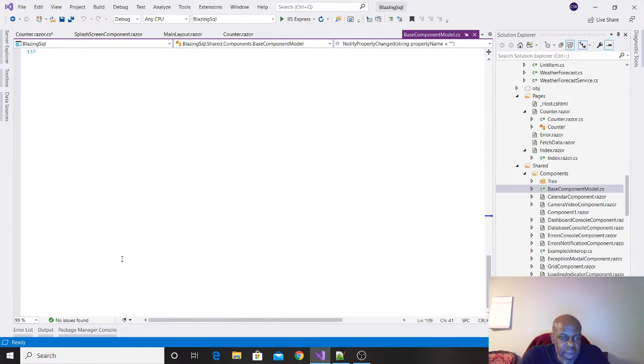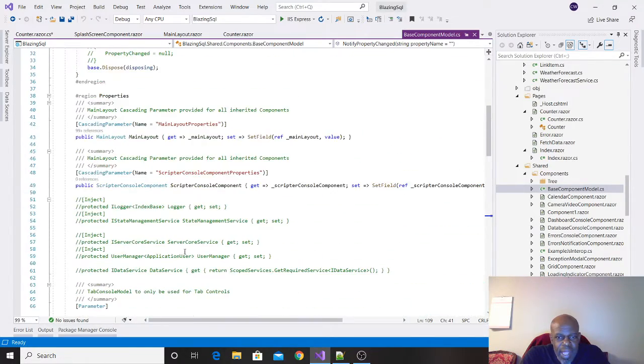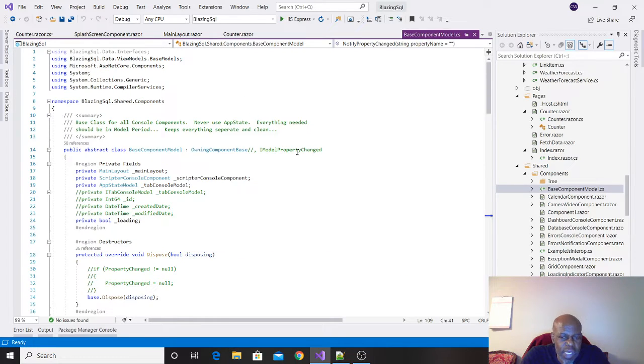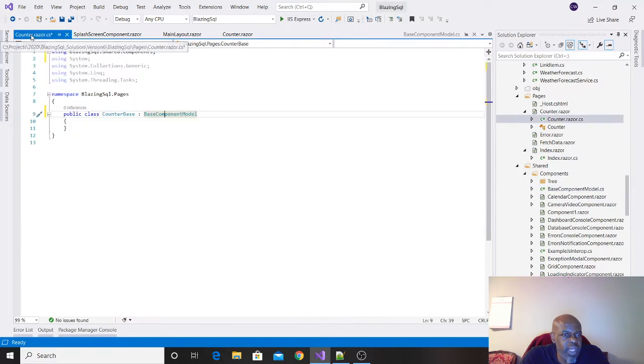oh, I did take it out. Oh yeah, okay, it's in my IModel property change. I took that out because there's something I'm trying to fix. But that allows me to have my state automatically update the interfaces for me.